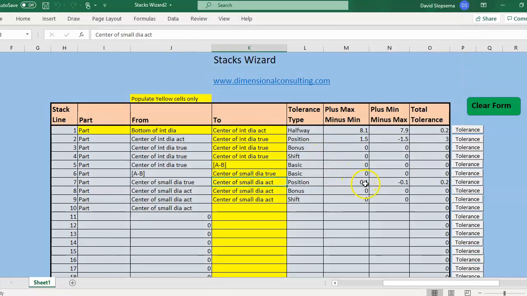Apply. Takes the tolerance of position, half in each column, positive in the left, negative in the right. It knows that bonus is 0 and shift is 0. And it says now you're at your center of your small diameter actual worst case position. Where are you going to go from there? We're going to go to the center. No, we're going to go to the bottom of our small diameter.